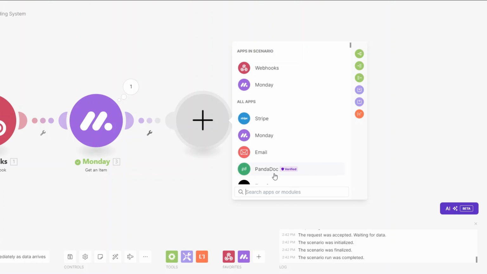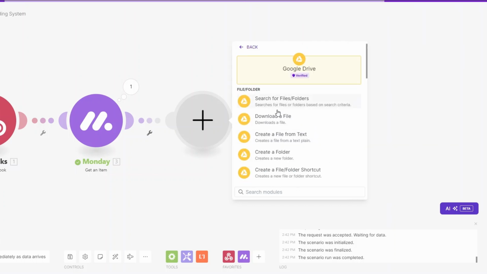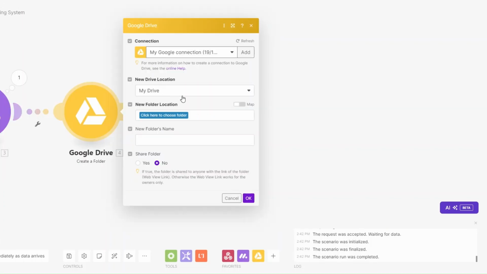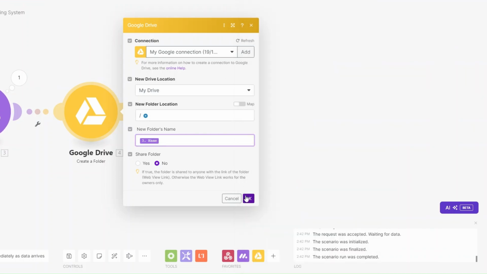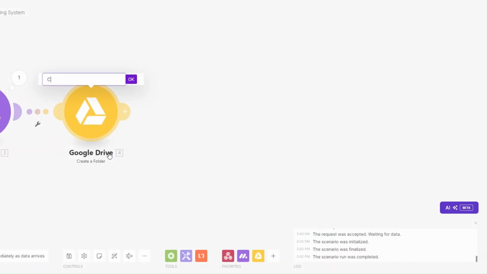So here, I'll search for Google Drive. Then on Google Drive, I'll click on create a folder. Our drive location is going to be on my drive. And then here, we are going to choose a folder. We can choose to add a folder to our homepage. Then we can give our folder a name. And we can give our folder the full name of our client. I'll rename this module to clients folder. And then click on OK.